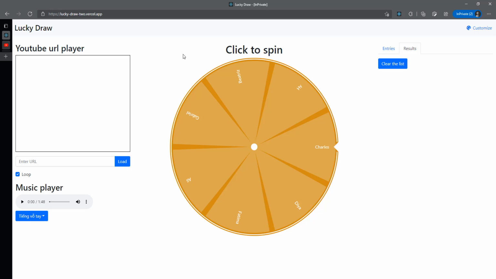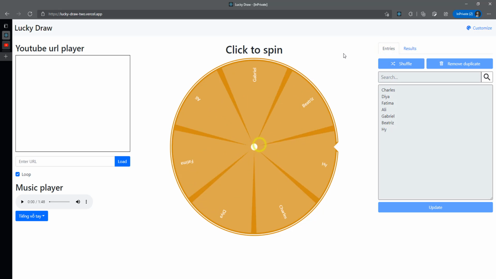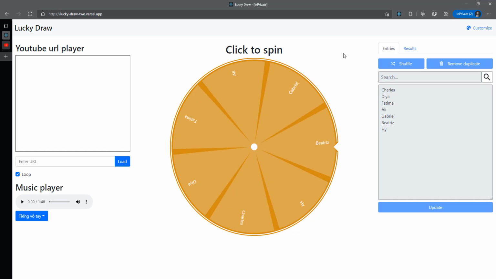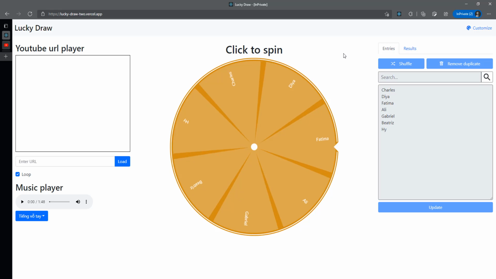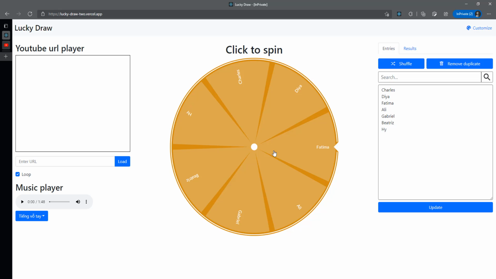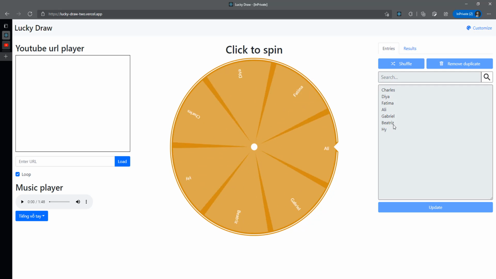First of all is the spinning function. I will click spin, click this wheel for it to spin, and when it finishes, a modal will show to tell us who the winner is. And we can remove that winner from the player list.